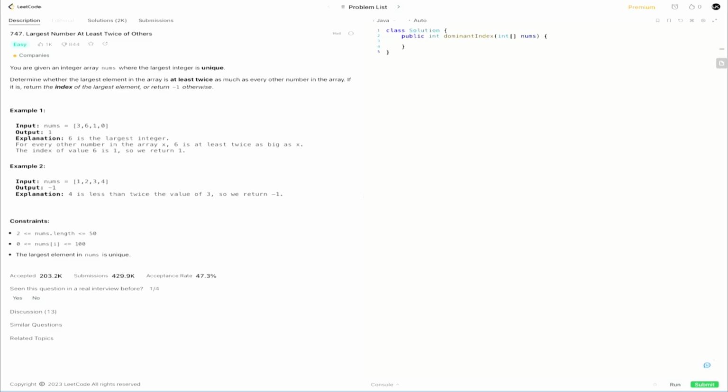The goal here is to determine whether the largest element in the array is at least twice as much as any other number in the array. If that is true, we'll go ahead and return the index of the largest element. Otherwise, we'll return -1. So basically, we're going to make sure that the largest element, whichever one we find, is double the size. Let's go ahead and take a look at the examples they give us.